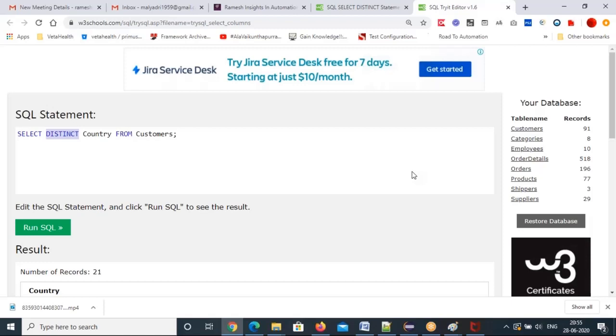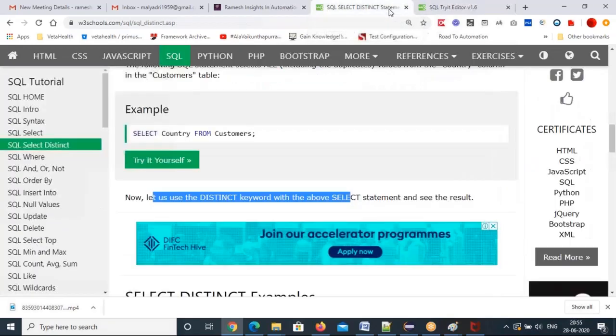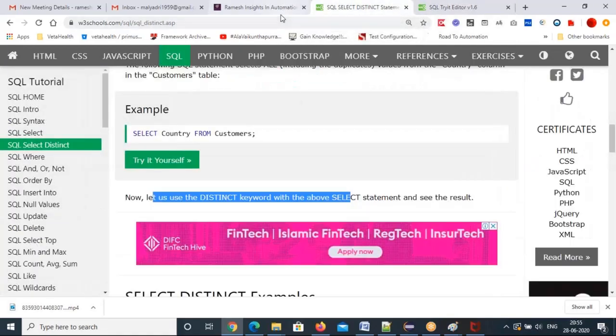Then I have explained one select statement, then distinct key commands. These are the different commands I have given. What are the SQL commands? Select, insert, update, delete, drop. These are the SQL commands. If they ask you what the SQL commands are, you have to answer this question also.